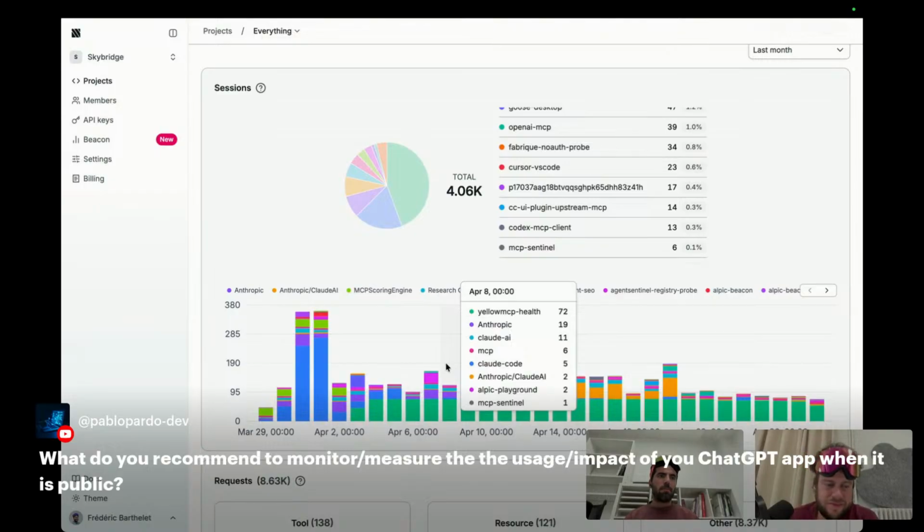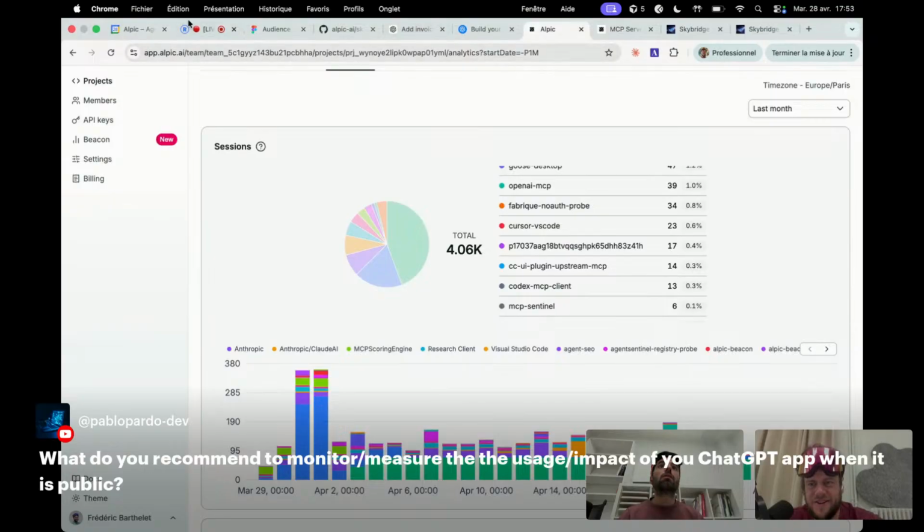There is something else I might want to share. It's in beta, so it's not visible in the platform. I can grab the screen share quickly. Yeah, go ahead.